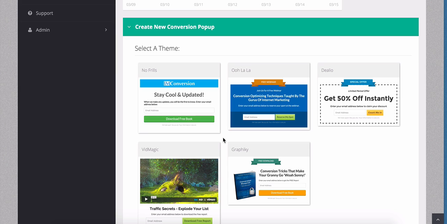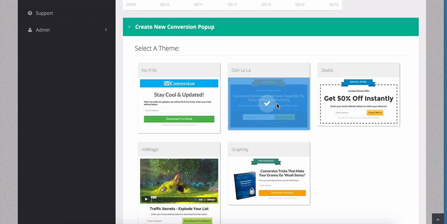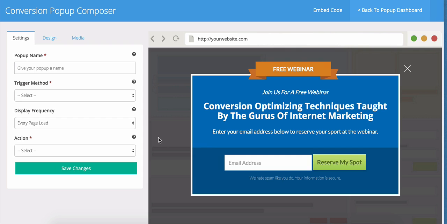And so for example, let's see, I want to use, let's say this one. All right, so I'll select this. Okay, so it shows you a live preview here. So I can give my pop-up a name. Let's say Ritaban blog pop-up.